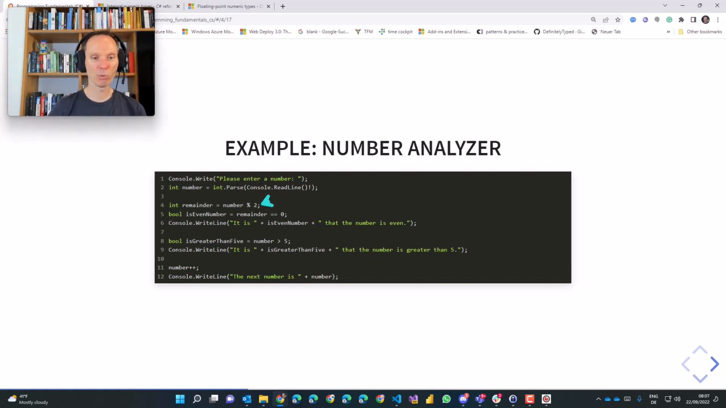We use the modulo operator. We say number modulo 2, and then we compare the result, see it here, with 0. And that will give us a Boolean variable. And then we use this Boolean variable to say either it is true that the number is even, or it is false that the number is even, depending on whether the user entered an even or odd number.